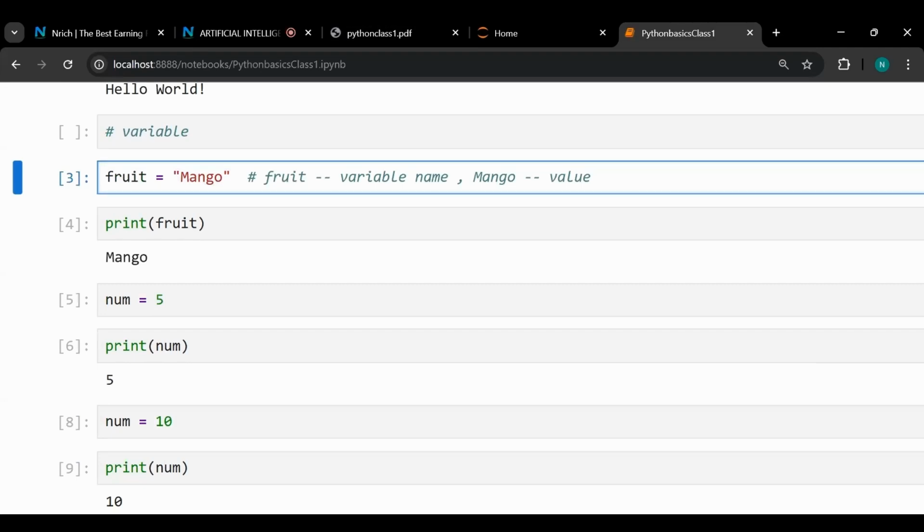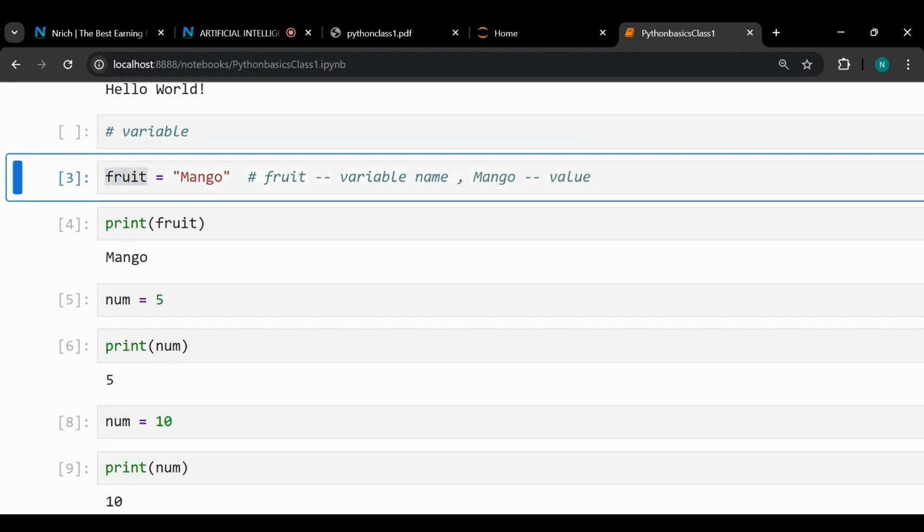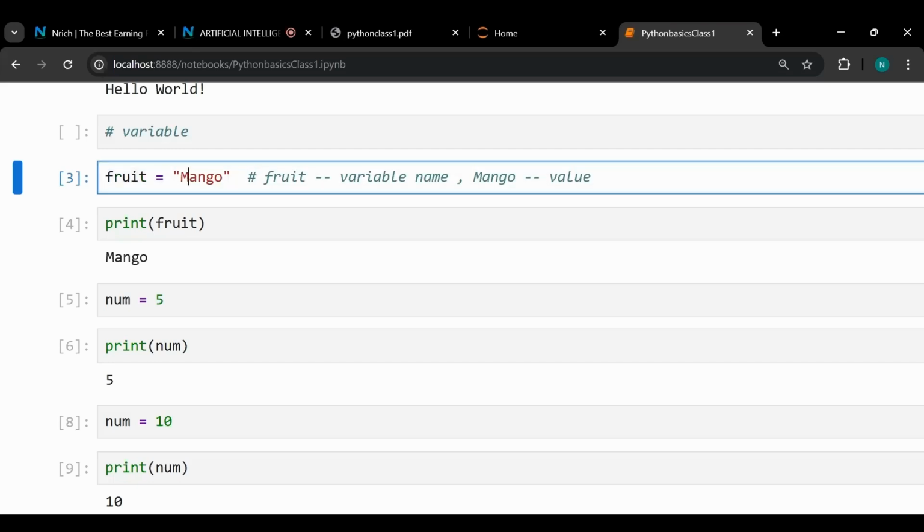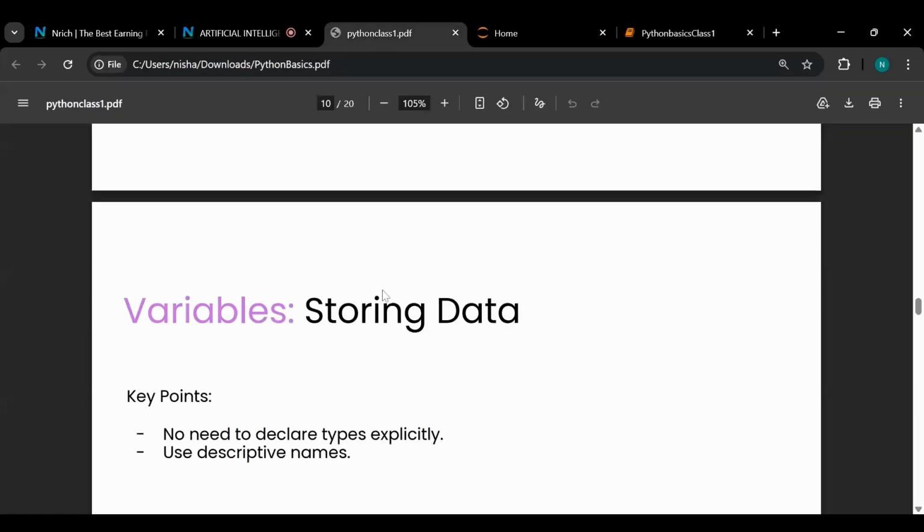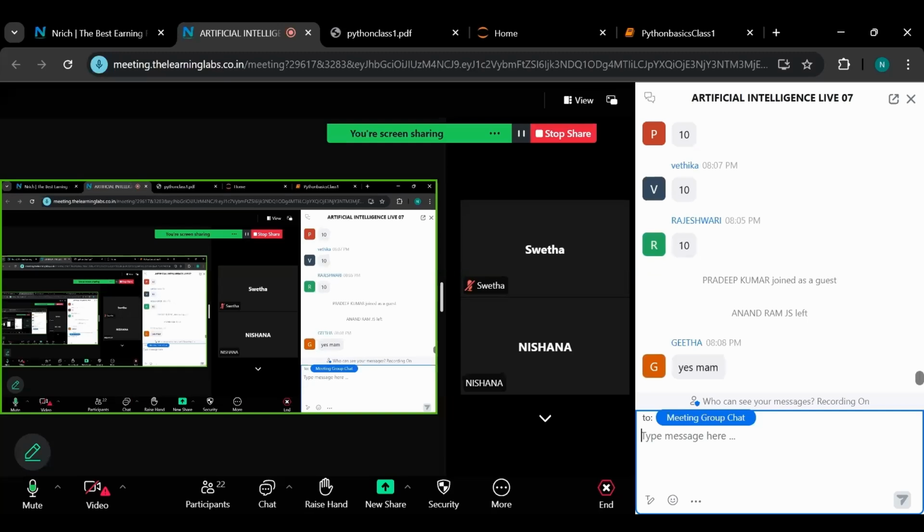So whenever you need this data value, you don't need to call this data value directly. Instead, you can call this container. Why? Because inside this container, this value is stored, right? So you can directly call this container. You don't need to call this data value. Have you understood the definition? Why variables are called containers?